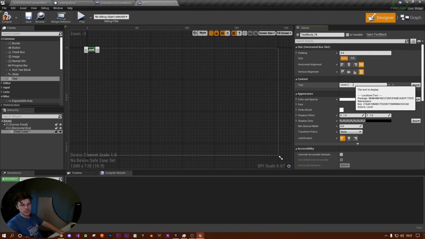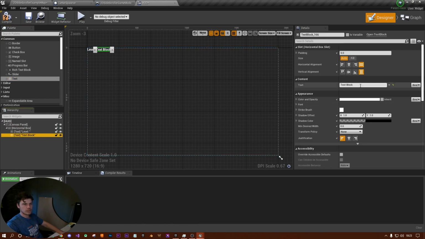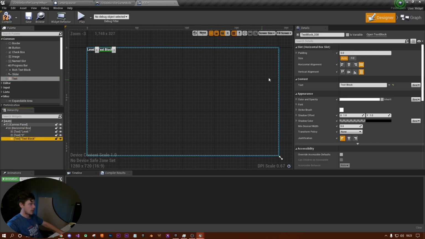I've put a space at the end there just to give it a bit of natural spacing for the value. I'm going to grab another text and I'm going to have this as 0. I'll grab another text, chuck that in, and call this one score.